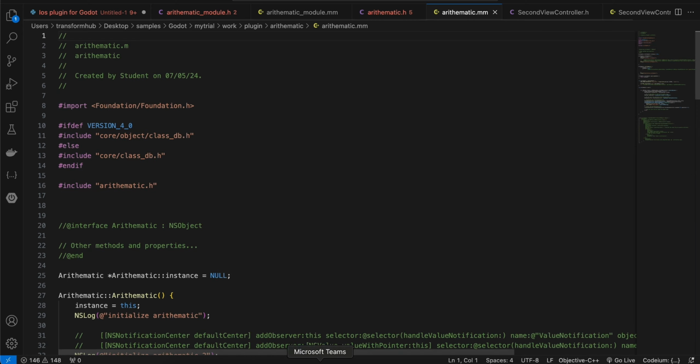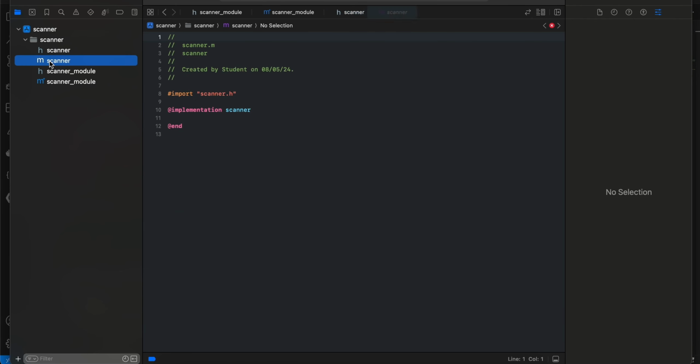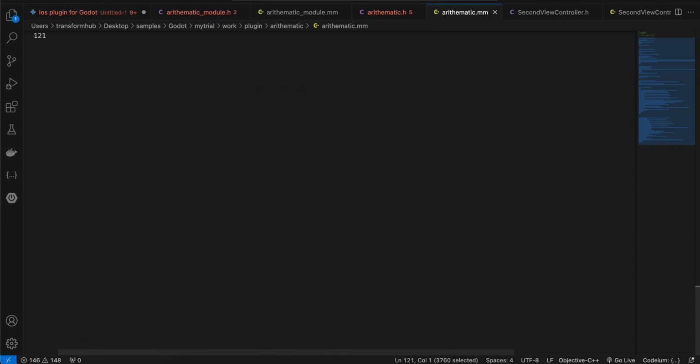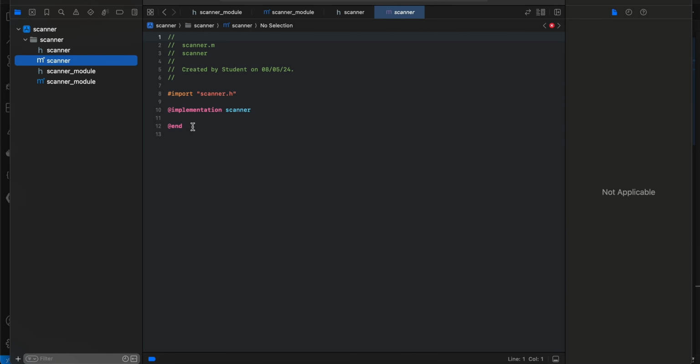Then again, we already had this particular file, which is an Objective C file. We have to convert it to Objective C++. So I change the extension to .mm. Again, I'll copy paste all this code and I'll just paste it over here.